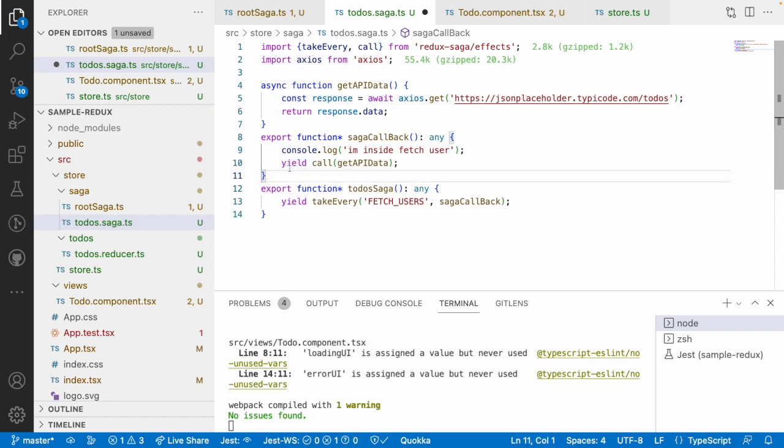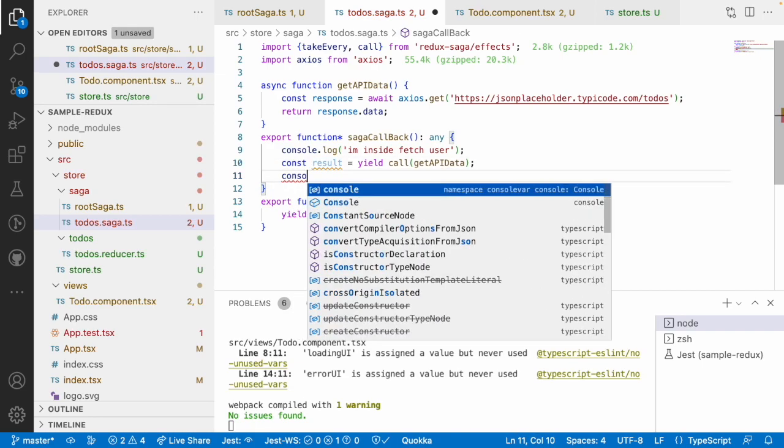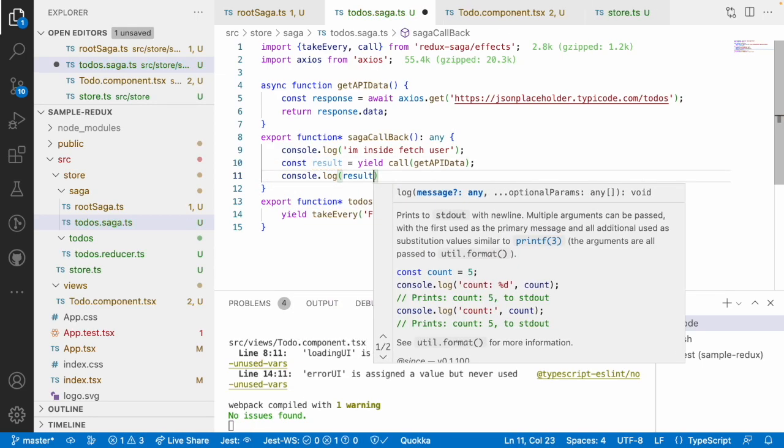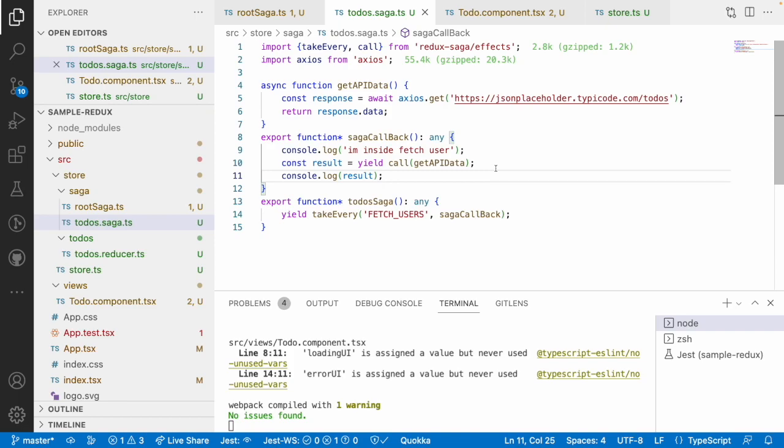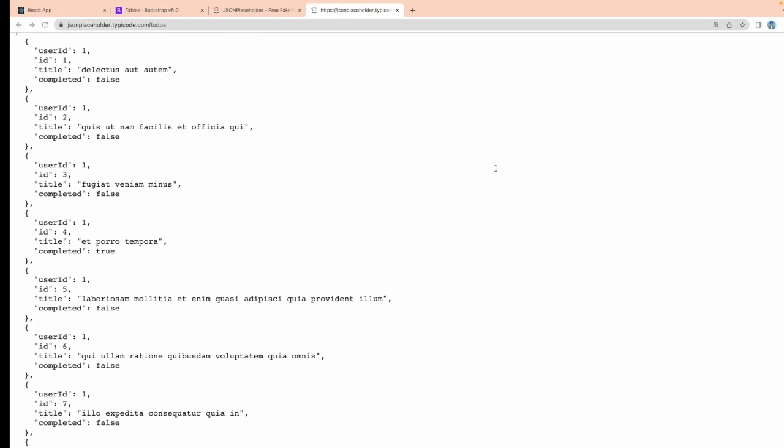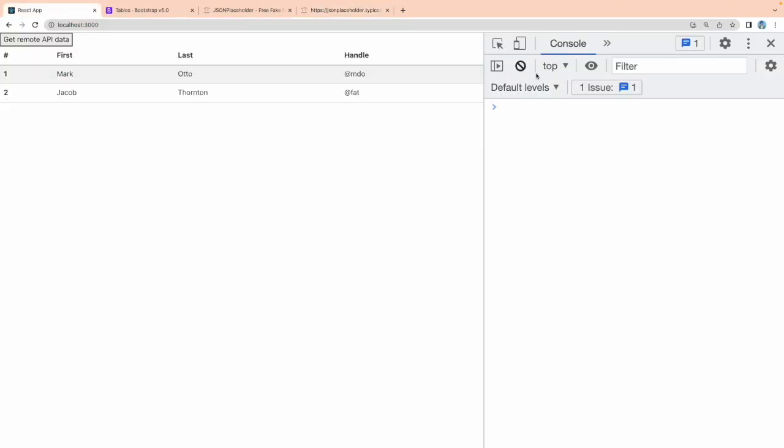So let me clear this off and let me assign const result. So whatever result we are returning from here can be captured over here. Let me copy this and console.log the result. So you will be getting the result from your Saga API call. Let me go here and clear it off. Let's see the console or network call.